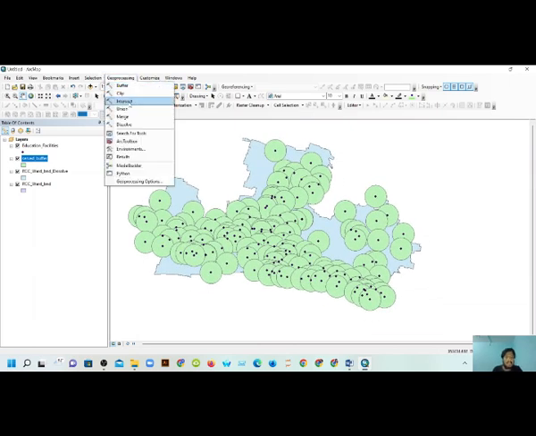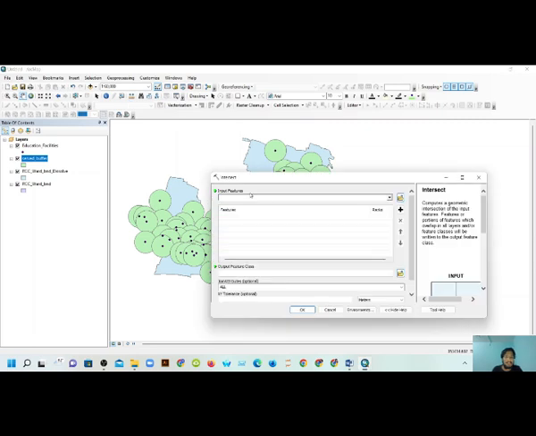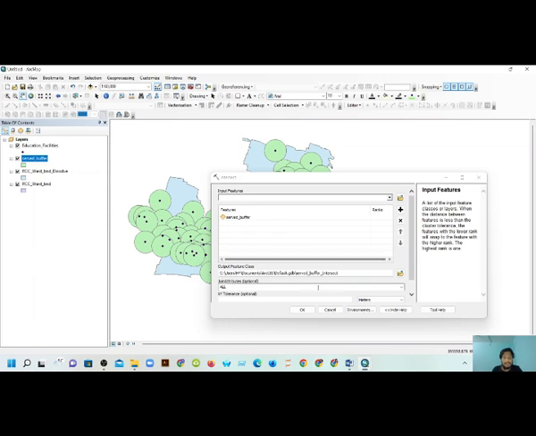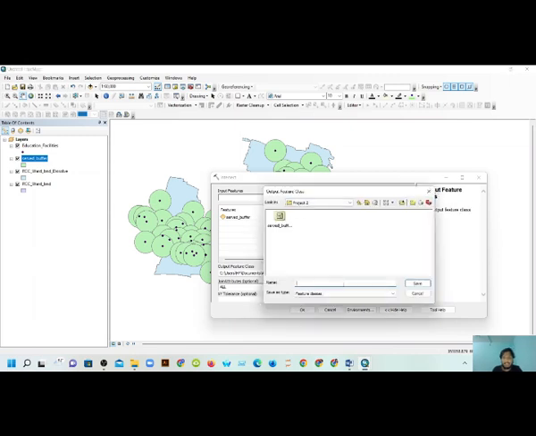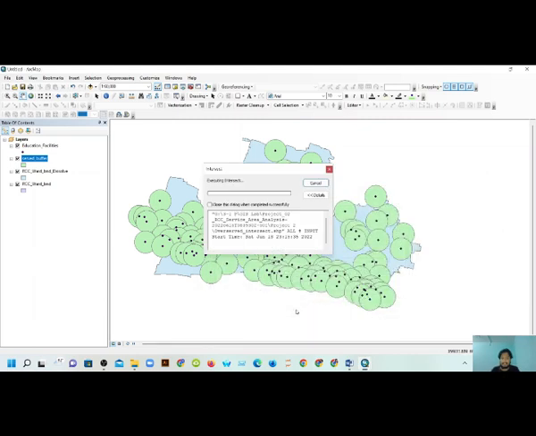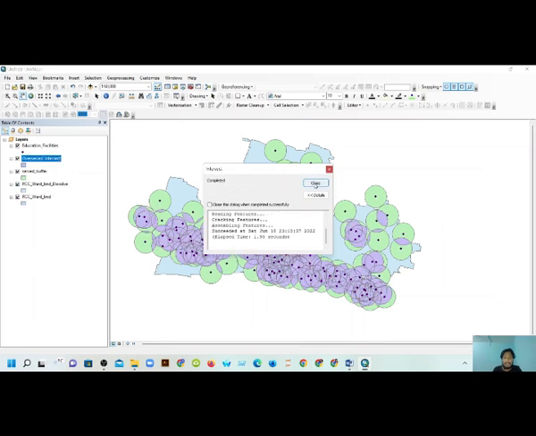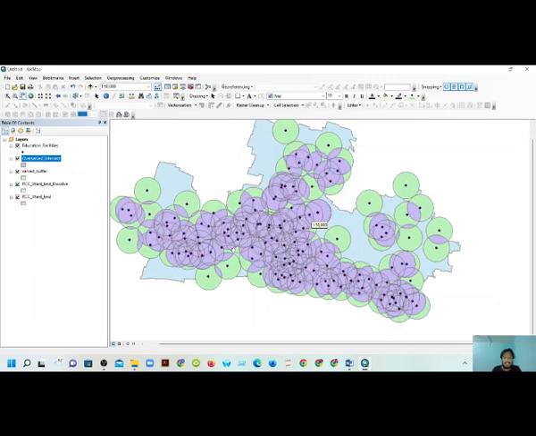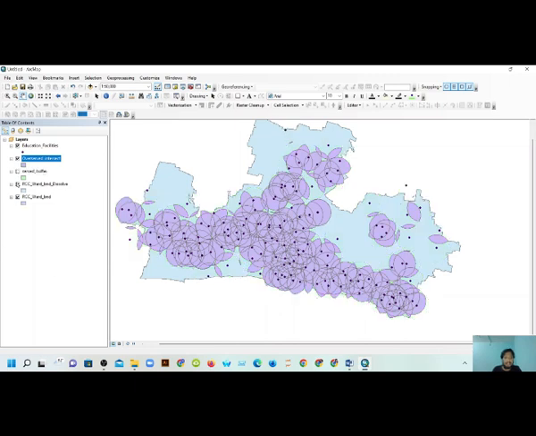Then intersect the served area so that we find the overserved area. So select input feature as served buffer, then select the location of output feature, then overserved intersect, and save. OK. Here we see the overserved area of the RCC boundary.